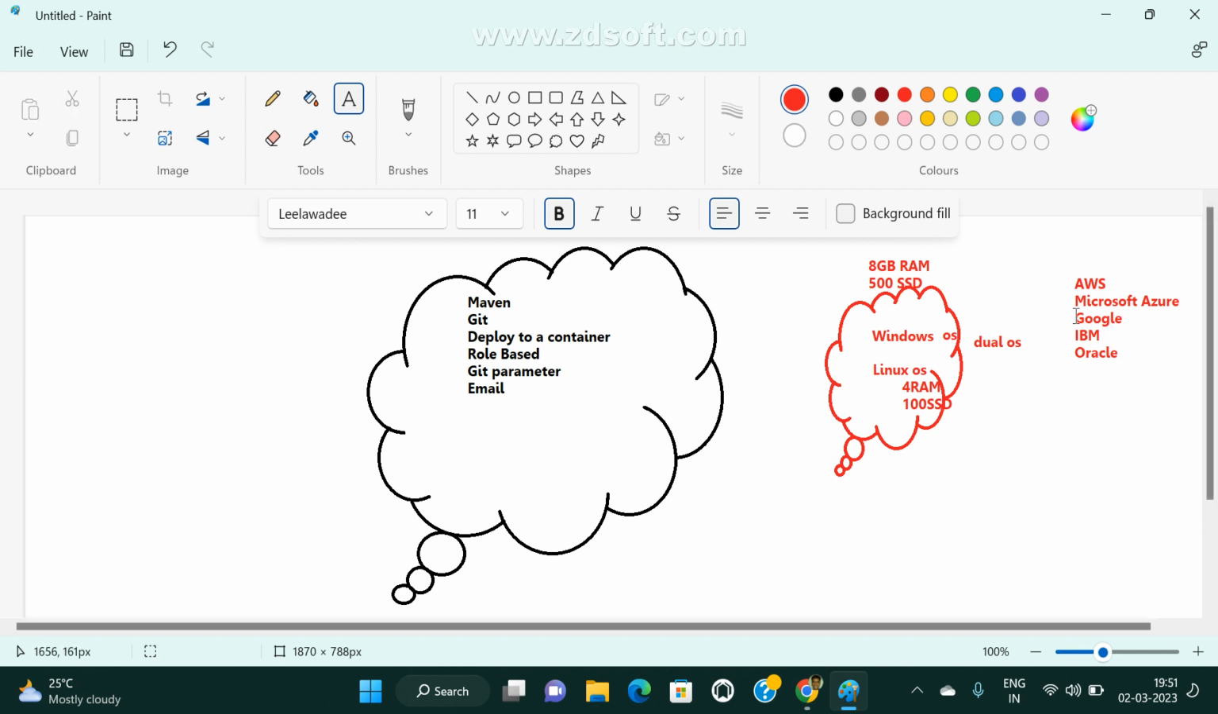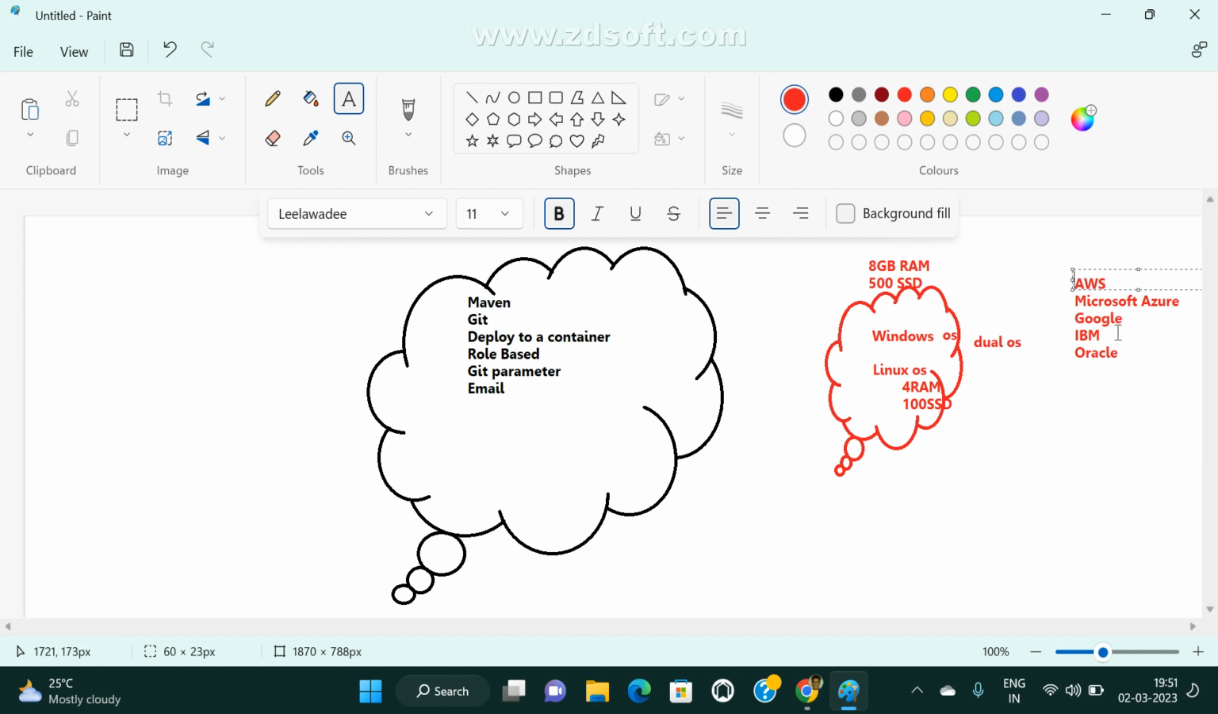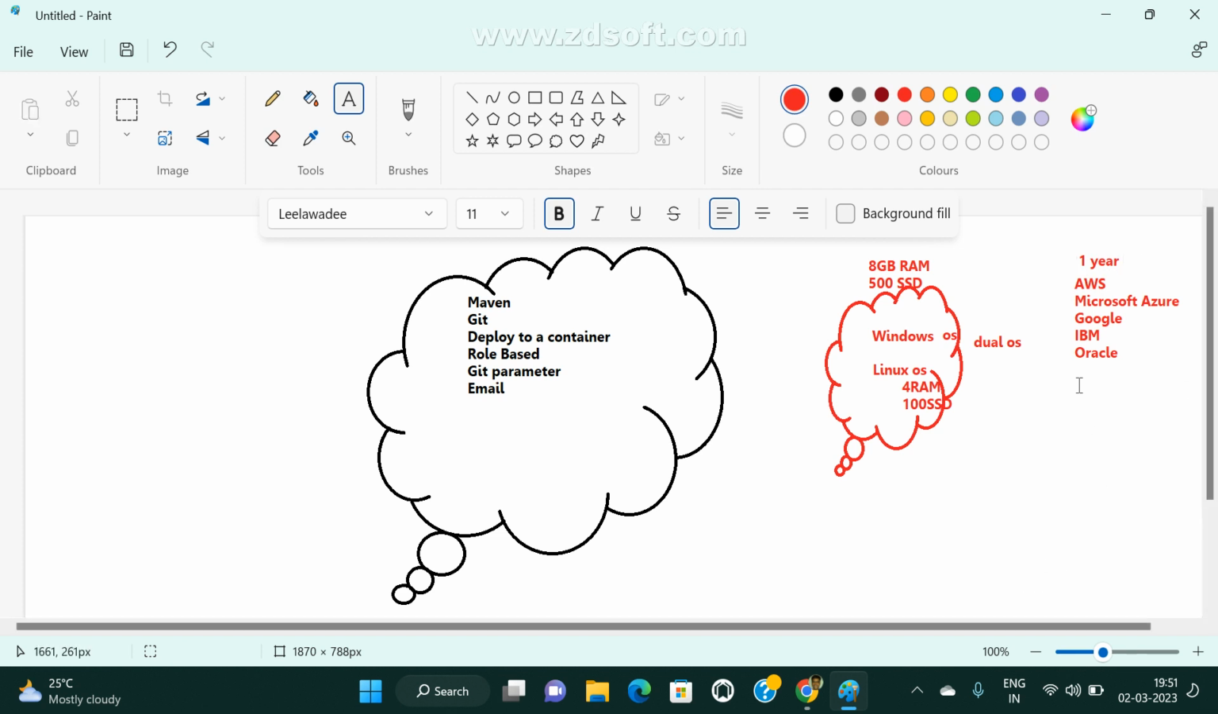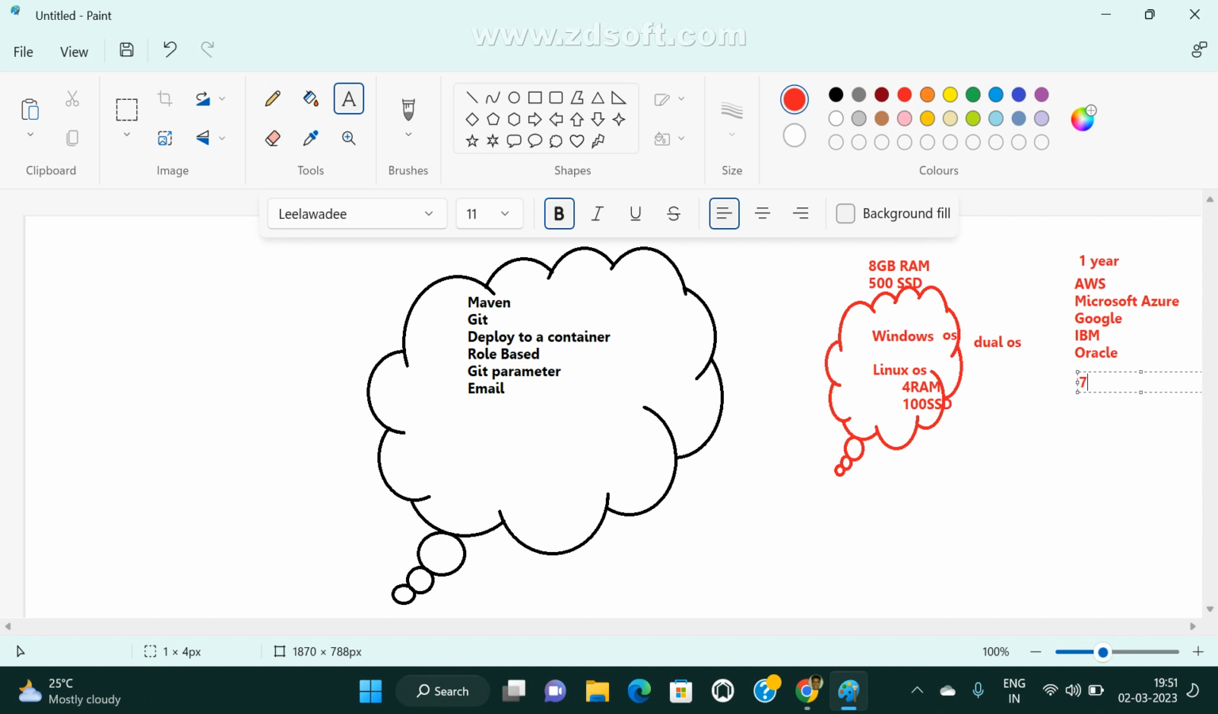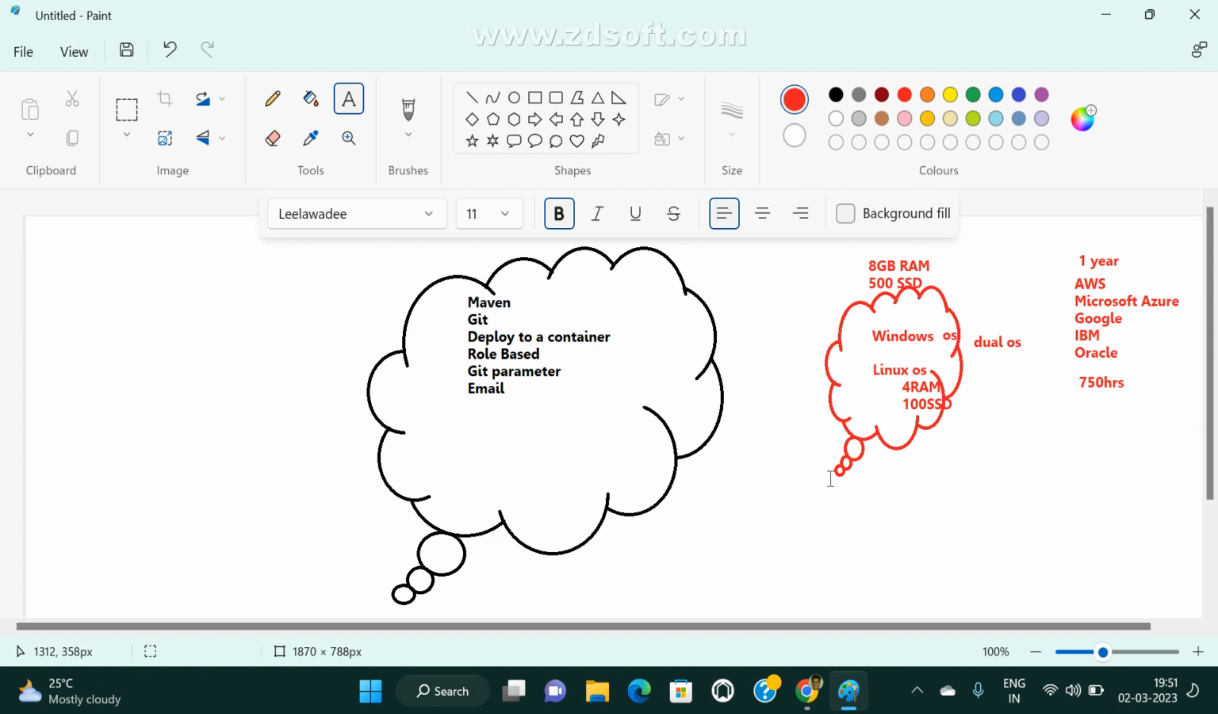Compared to these, Amazon is very cheap, and they provide a one year free account for practice purposes. Every month they provide 750 hours for basic practice. That is the reason we mostly selected AWS, but we can learn any cloud.